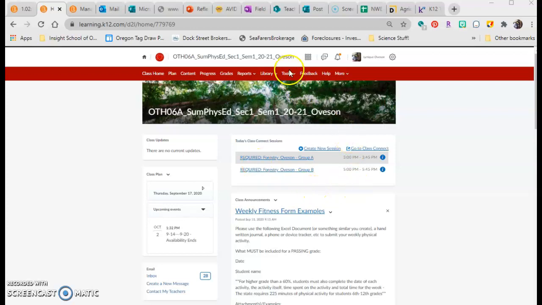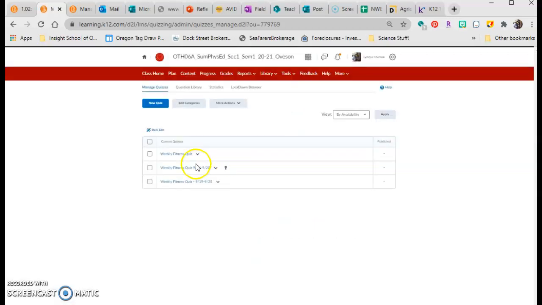So this is how to create a quiz and then also make sure it's linked to the gradebook. So if you go down here, there's a couple different ways. So I'm going to show you both. You can go to Manage Quizzes and you can create a quiz, especially if it's a recurring quiz.